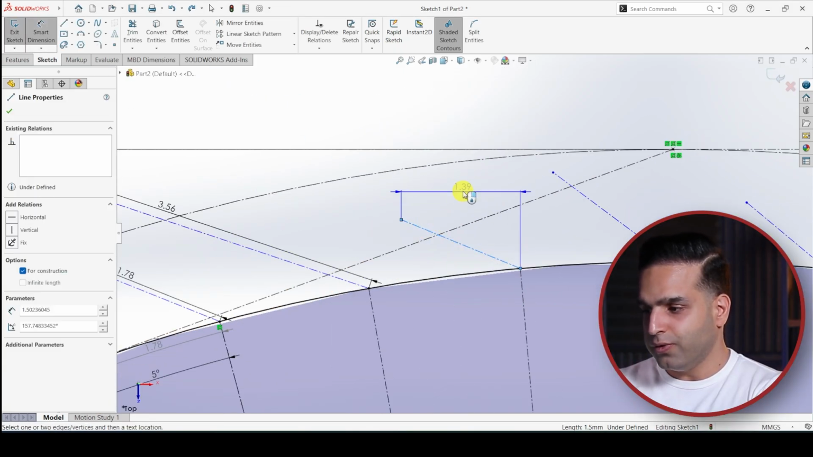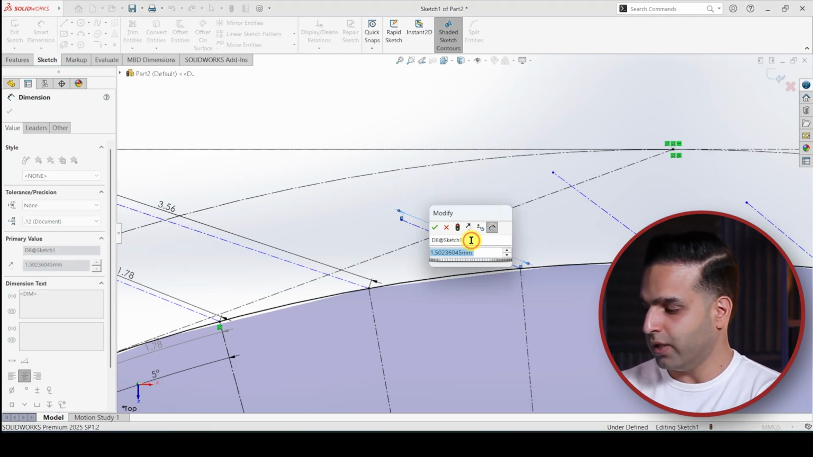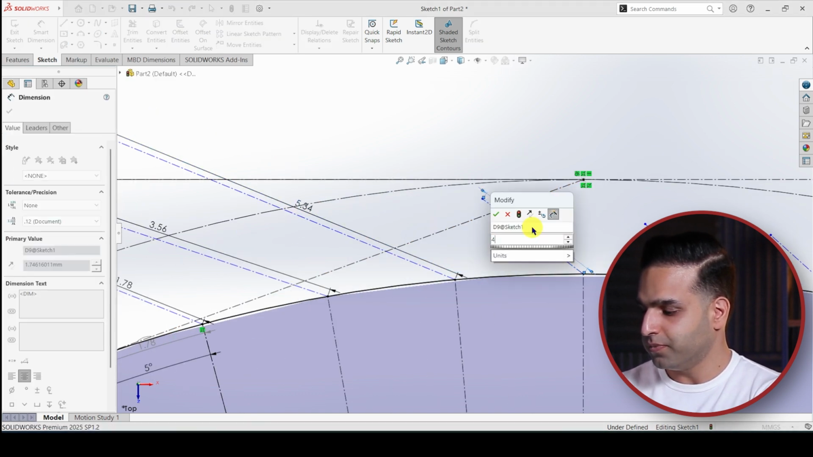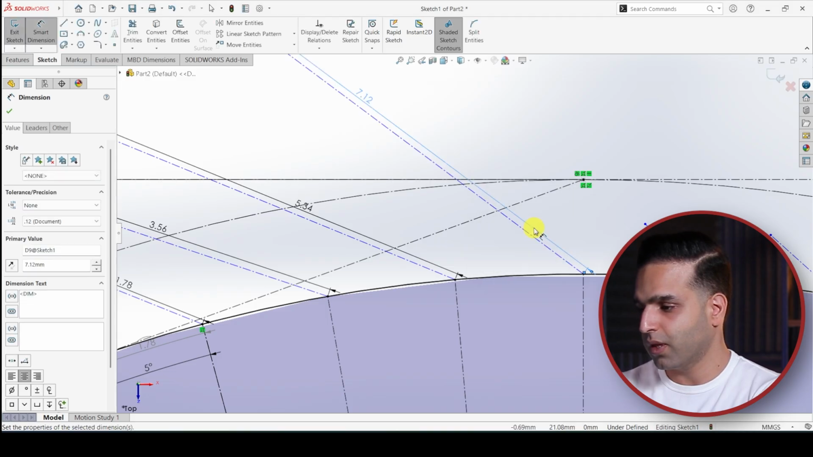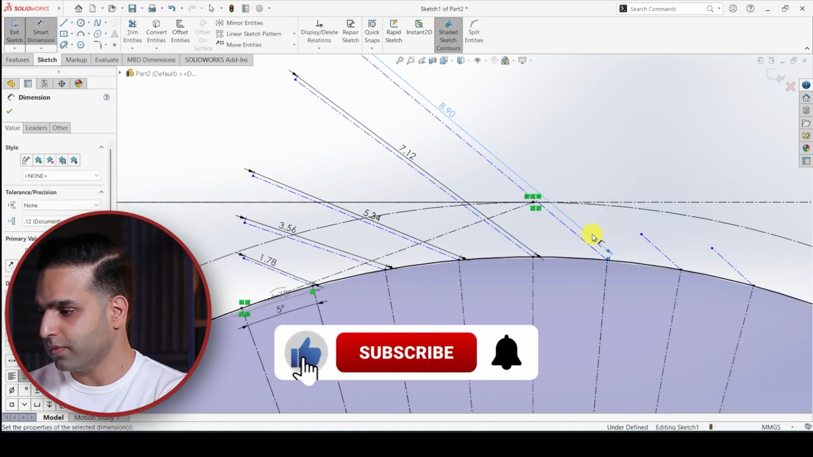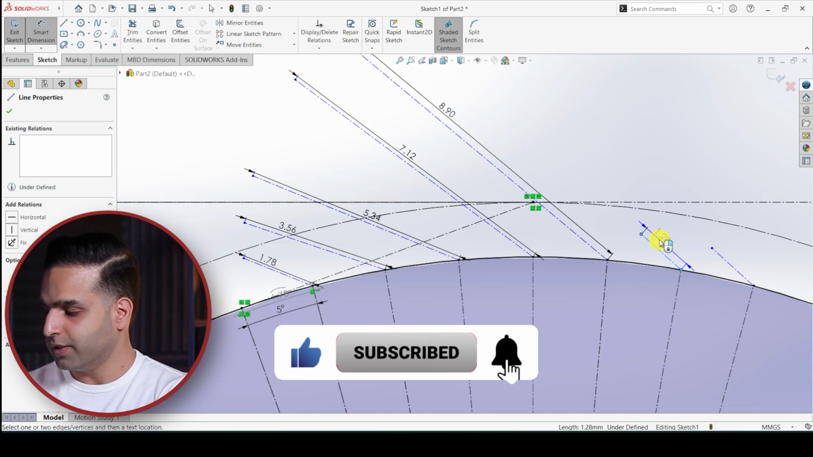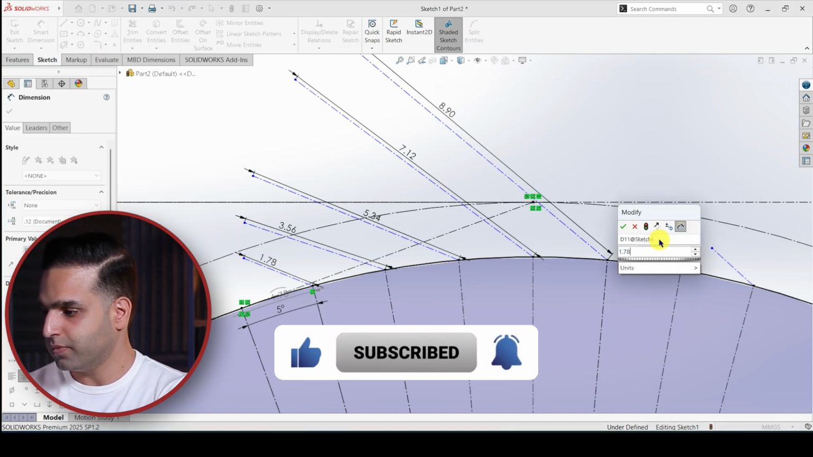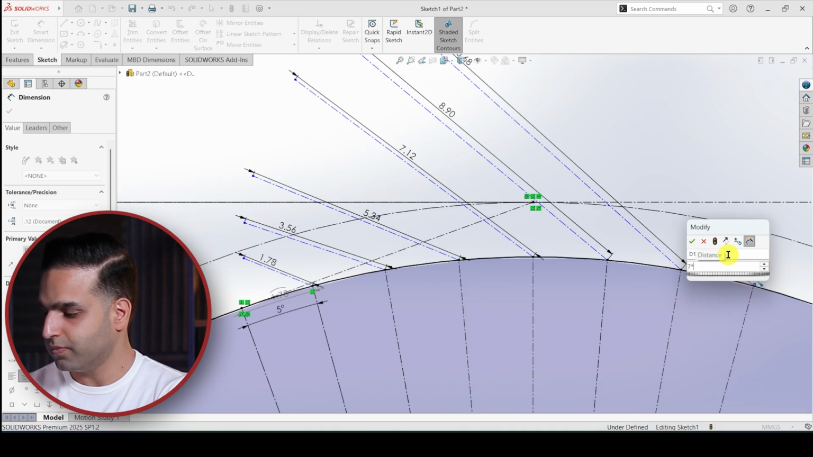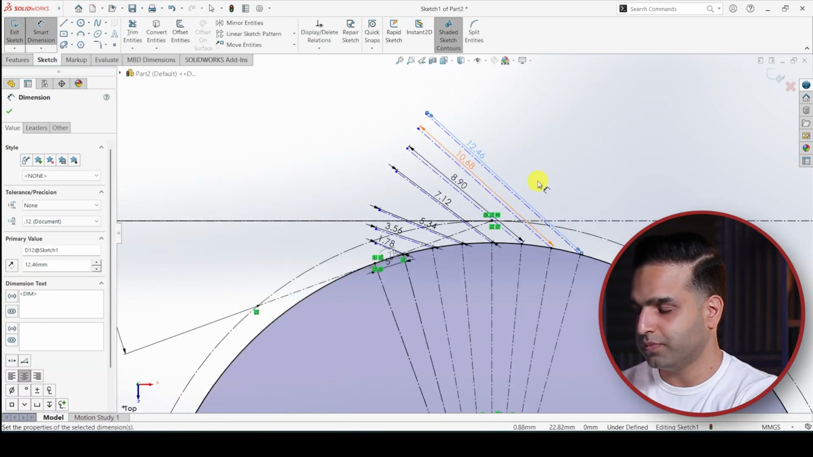Just make sure that you are not selecting the horizontal dimension or vertical dimension. Put it close to the line. And 3 multiplied by 1.78. The next one is 4 times bigger. This one is 5 times bigger, 6 times bigger, and 7 times bigger.